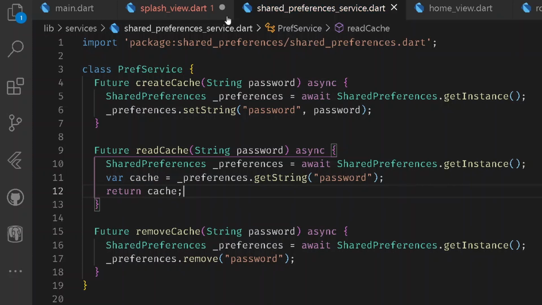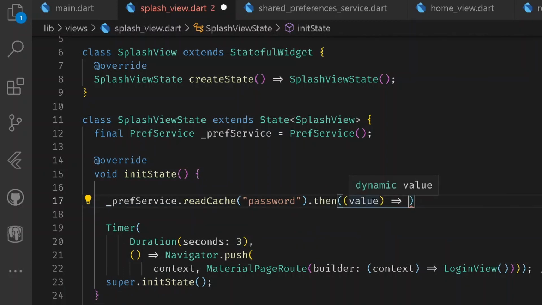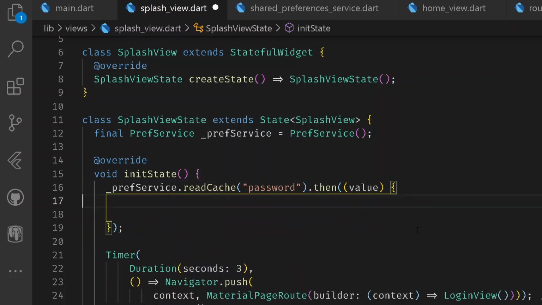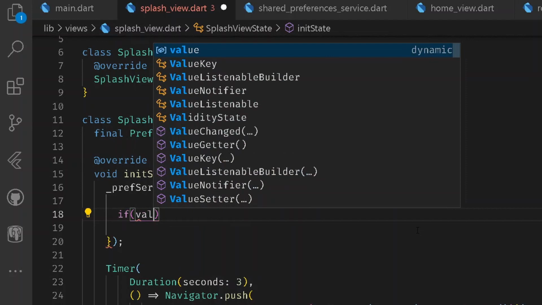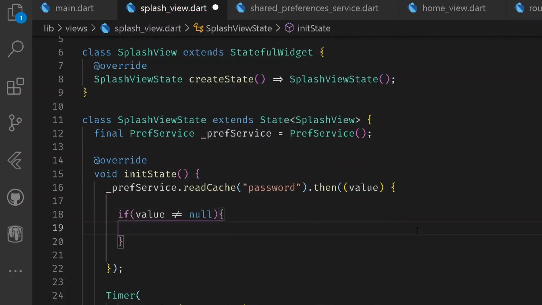So once we have done this, let's go back. After pressing dot, it will give us then, and under then the value will be nothing but simply our cache. So now what I can really do is remove the arrow implementation and add our angular brackets. Under this method, first of all I can add an if condition. Here I can simply say if value is not equal to null, I can do some operation. If value is not equal to null, I can simply add a new timer.